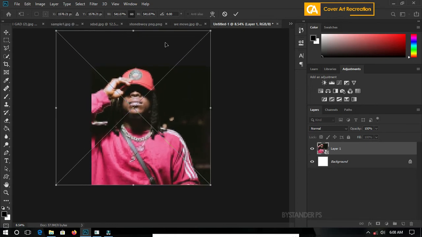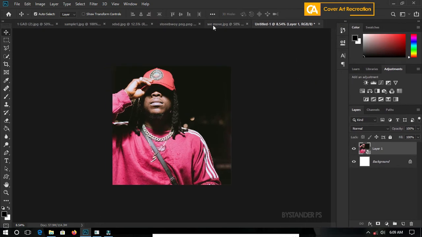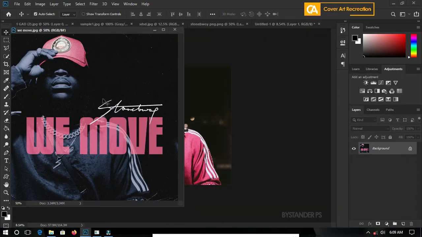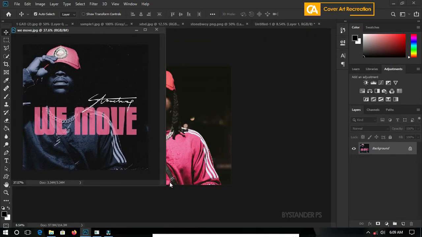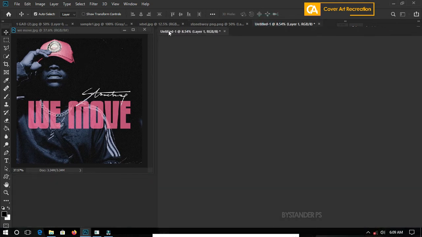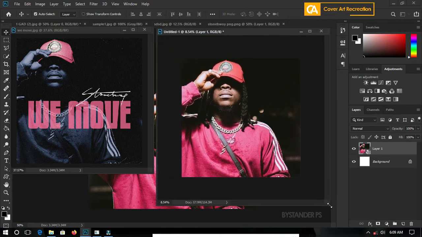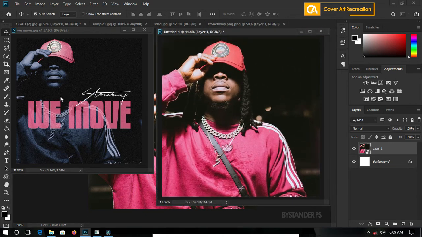Alright, let's hit OK. Let's bring the original cover art closer so that we can compare it whilst we are working on our own cover art. So now let's bring the original cover art over here so that we can have a look at it whilst we are also working on ours. So let's bring ours here and expand it a bit. Now we have the main cover art here, and this one is what we are trying to work on.